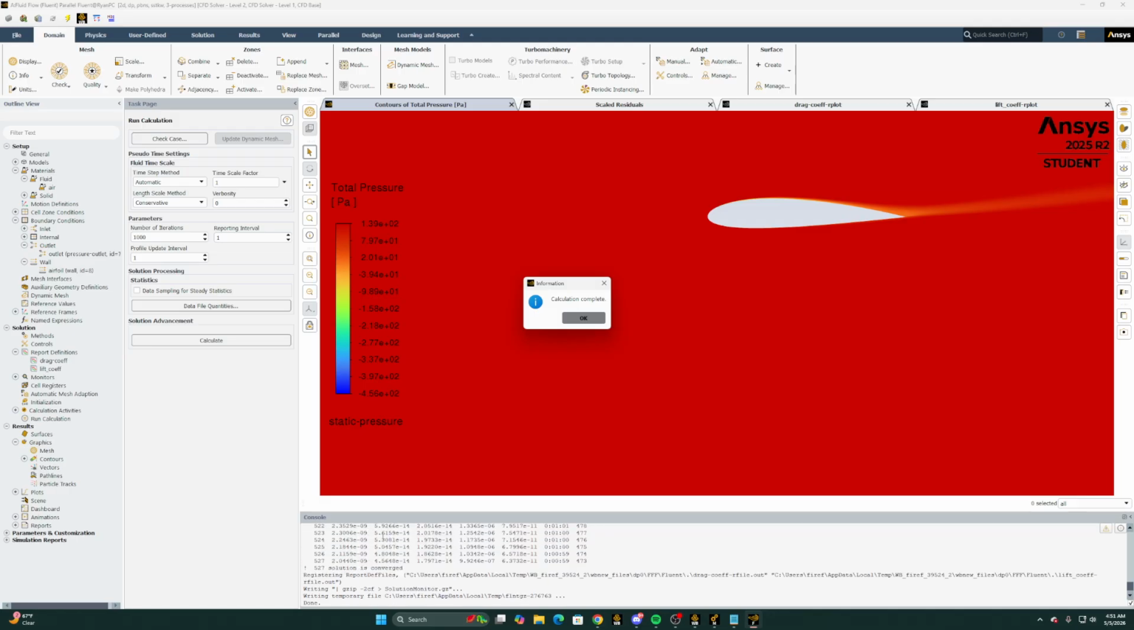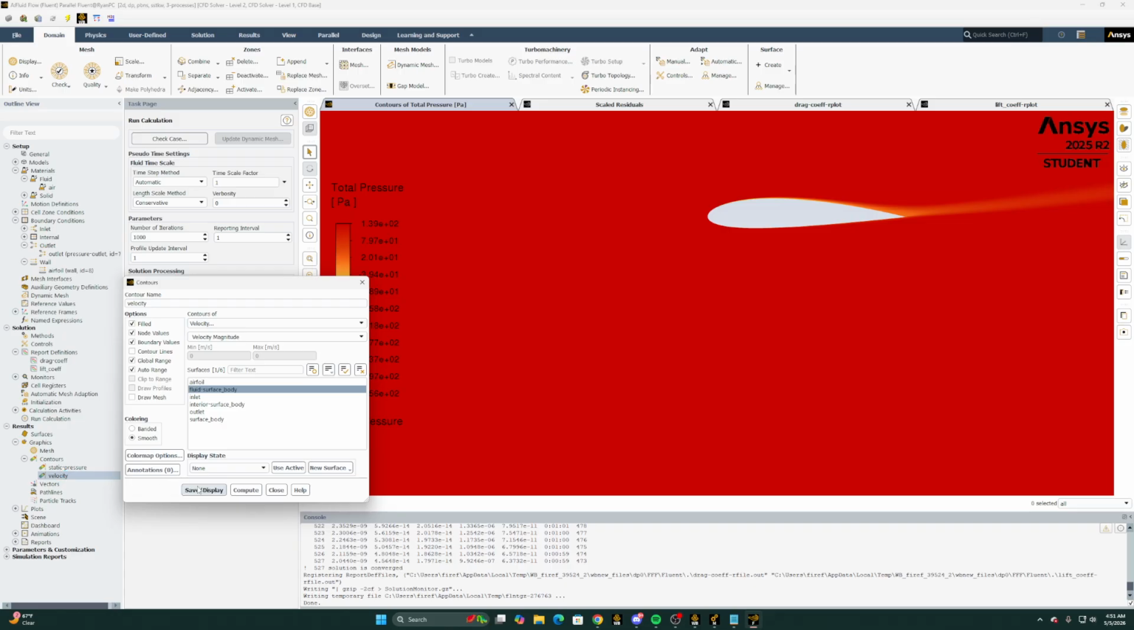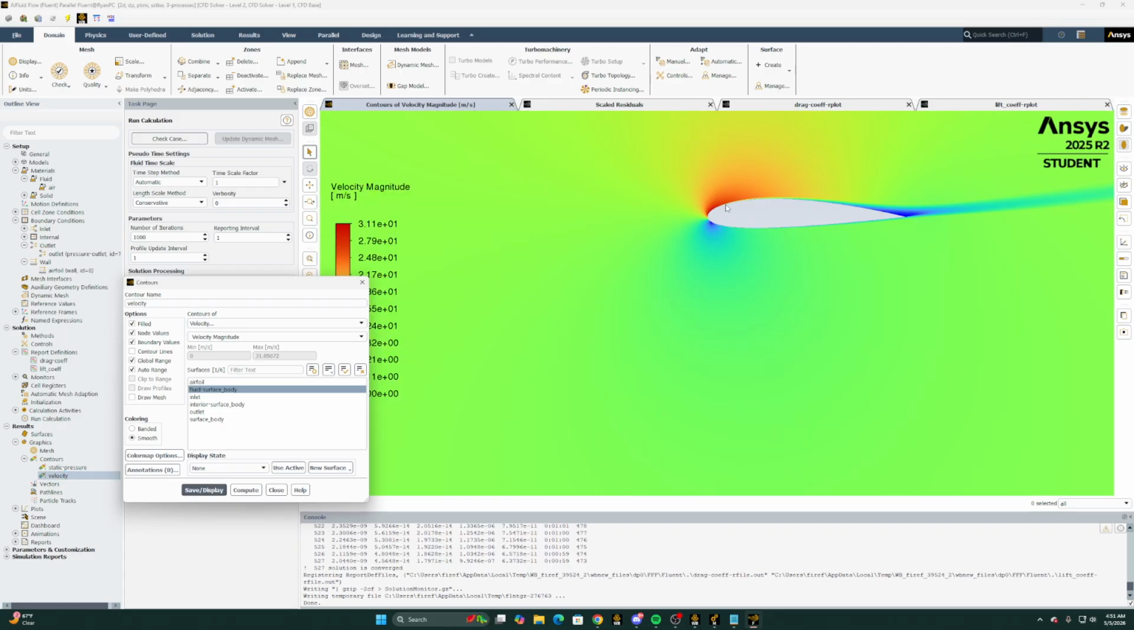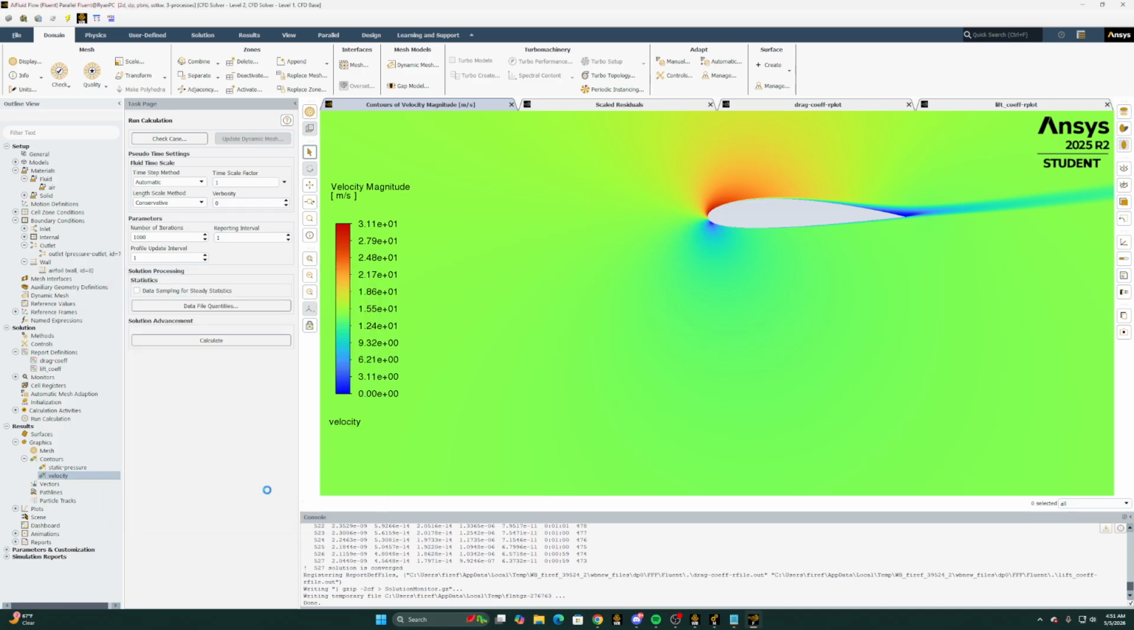So as you see, as you go higher in the angle of attack, what I found is that the solutions to convergence generally goes higher. This is done. We can go take a look at the velocity once more. Save display, you'll see that the stagnation point ended up moving a little bit further down. And then you can do the same thing for the lift and drag coefficient reports.